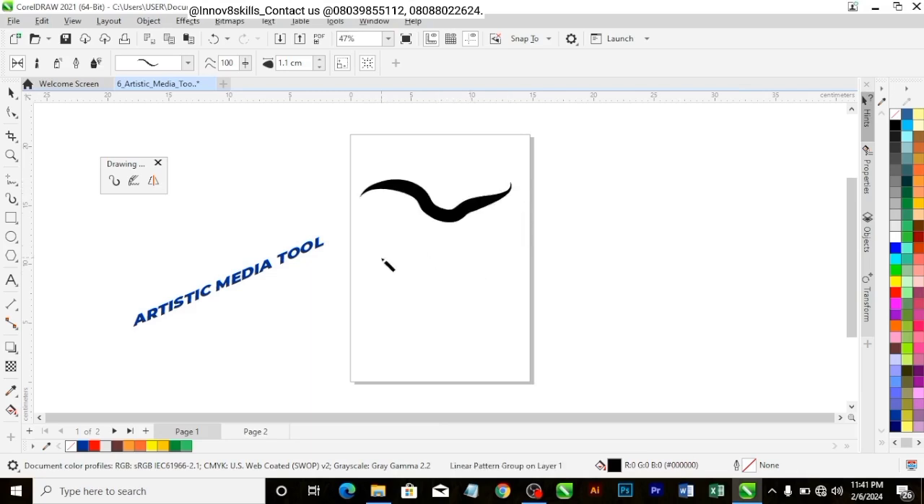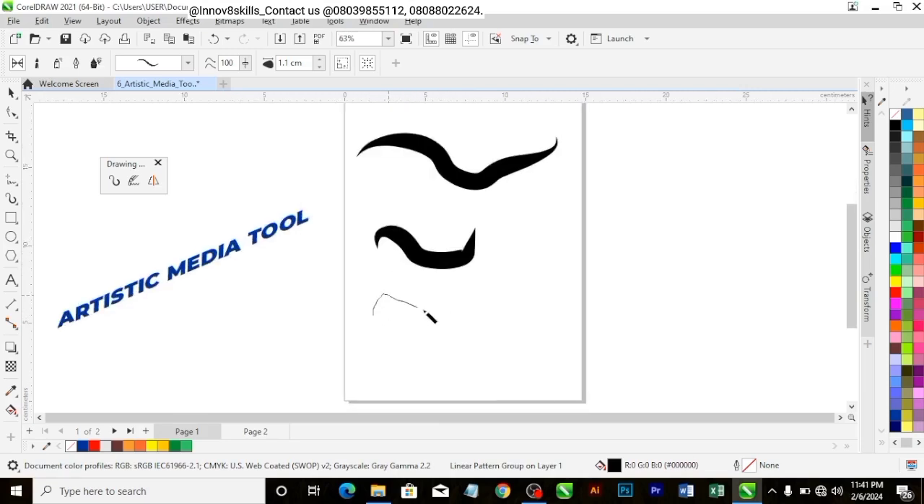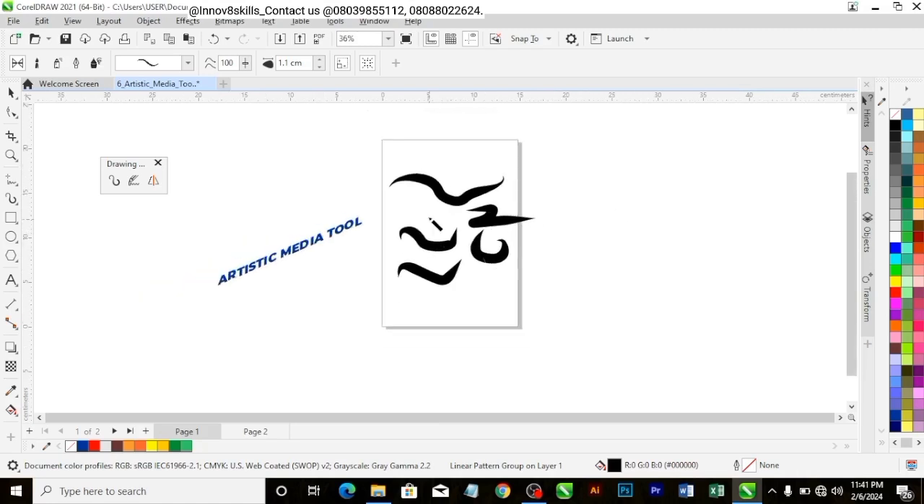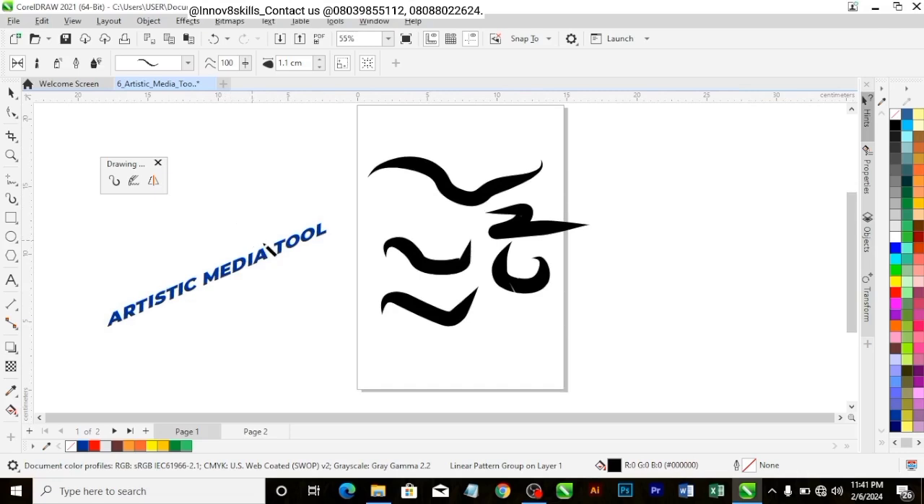Just release. Okay, you can see. Okay, so now this shape now. Okay, so this one now, you can decide to increase it here. Just look at it, or you decrease it.